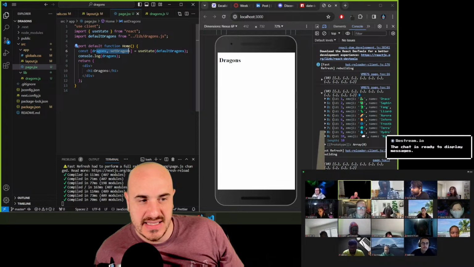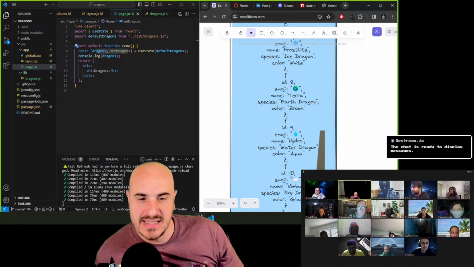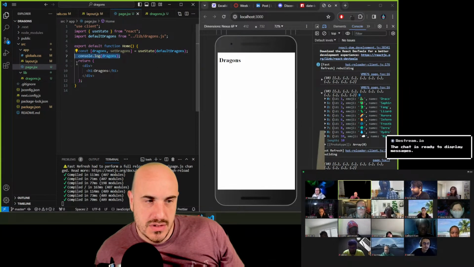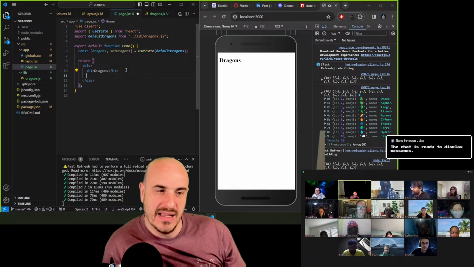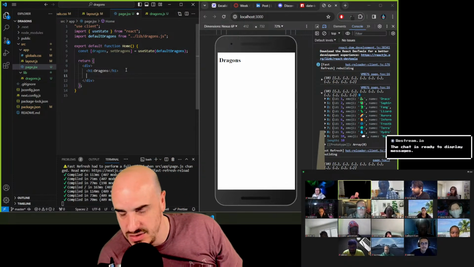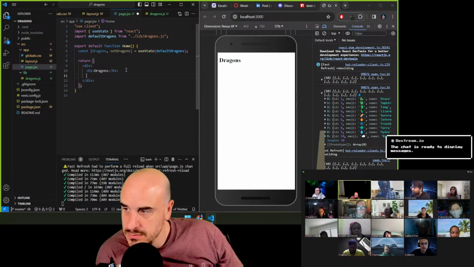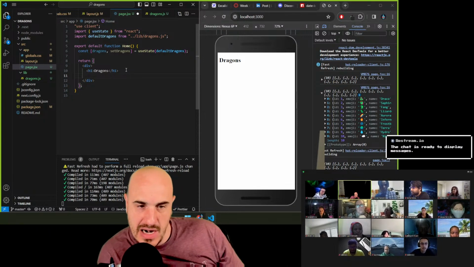So now I have a piece of state called dragons. That's an array of objects. But now my objective is to get a list of them showing up. So how can I get a list of dragons to show up underneath the dragons? Ritu, how can I get a list of dragons to show up underneath the dragons?